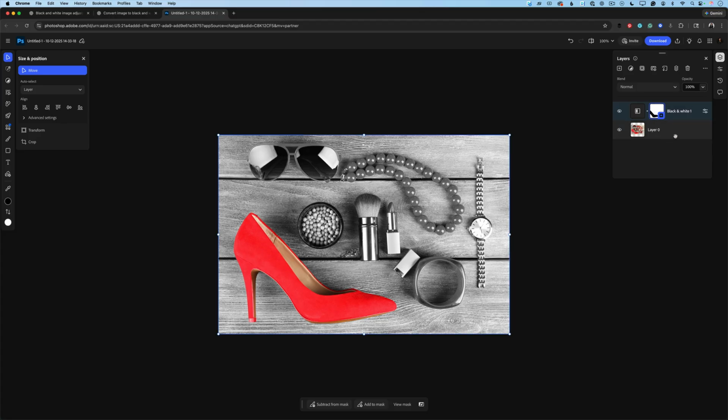If you would like to continue working on this image, you can do it because, guys, you are in Photoshop. You can do whatever you want.